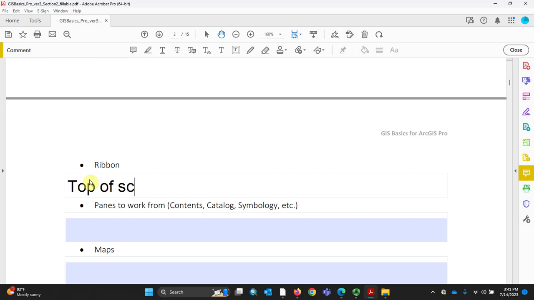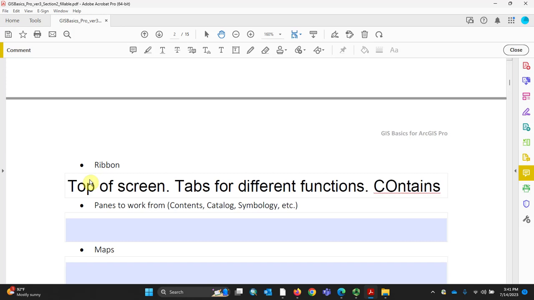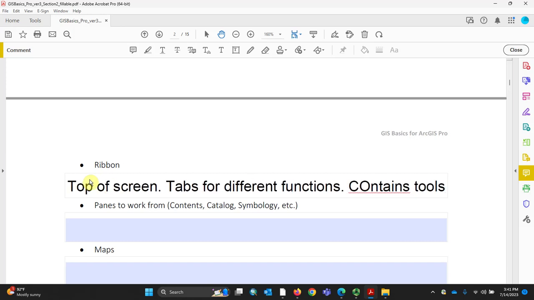Top of screen, it's got tabs for different functions, and it contains tools to work with your map. Tools and settings to work with the map.